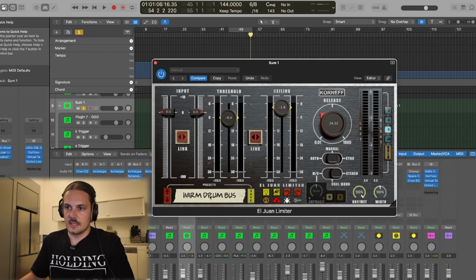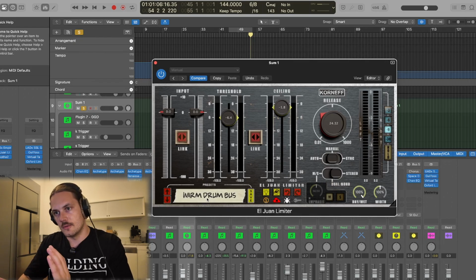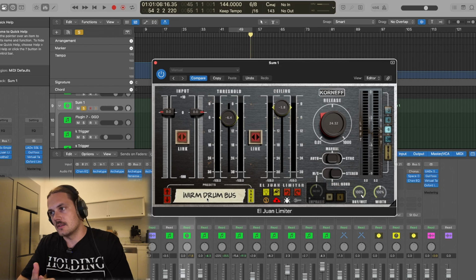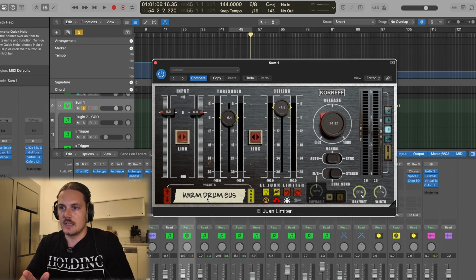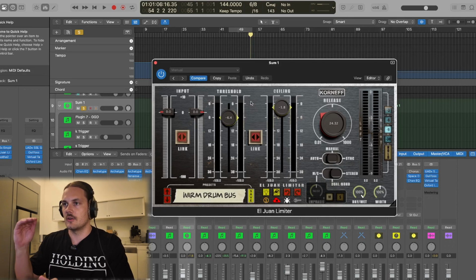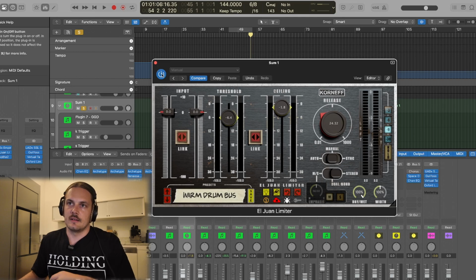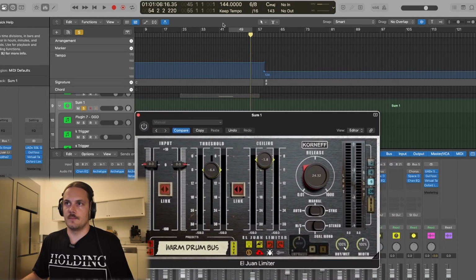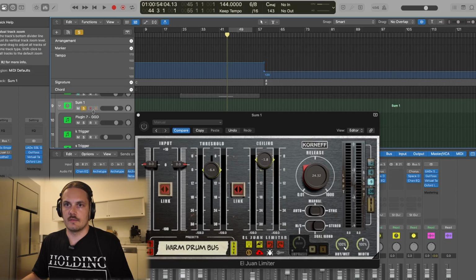Normally if I'm doing more of a metal song, the punchy drum bus is my go-to, but for this one I'm using the warm drum bus preset. Sometimes I tweak the threshold and ceiling depending on what I want. But I always just use this. I've used it so much this year, ever since it came out.